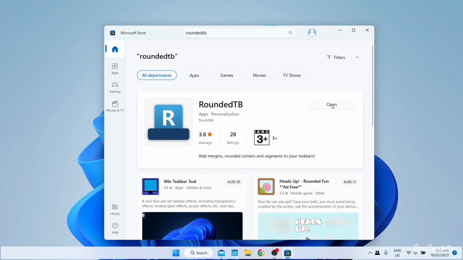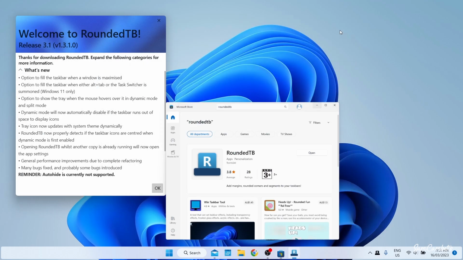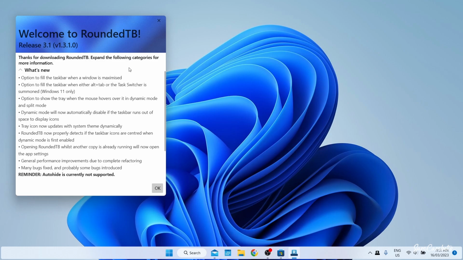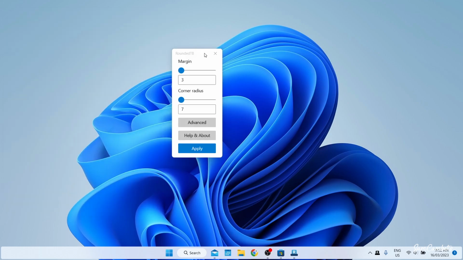Now click open. I'll just minimize this page and we'll click OK on the welcome. And here we have WIDGETS. So in here we can customize our taskbar. So for the margin, I like to have mine on 0, and the corner radius, which is like the curving of the corners, I like mine about 18.